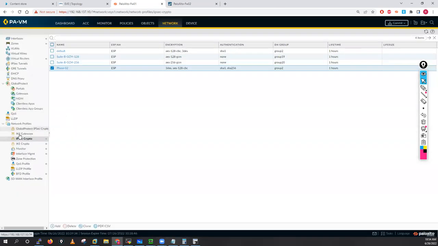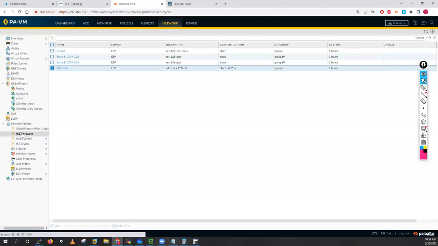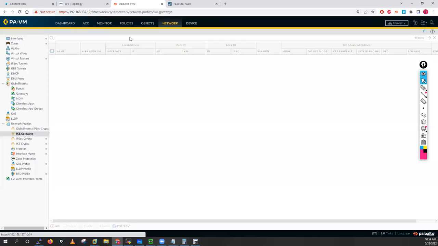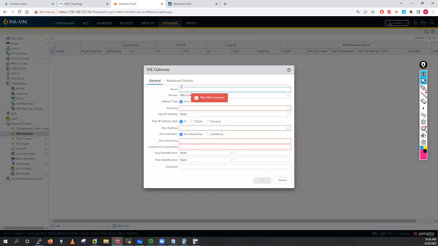And after that, I will create one IKE gateway. I have to create this IKE gateway. This IKE gateway is basically for branch office 01, right? I will give the name IKE gateway for branch office 01. I will use IKE version 1. We have two versions, IKE version 1 and IKE version 2. I will use IKE version 1.